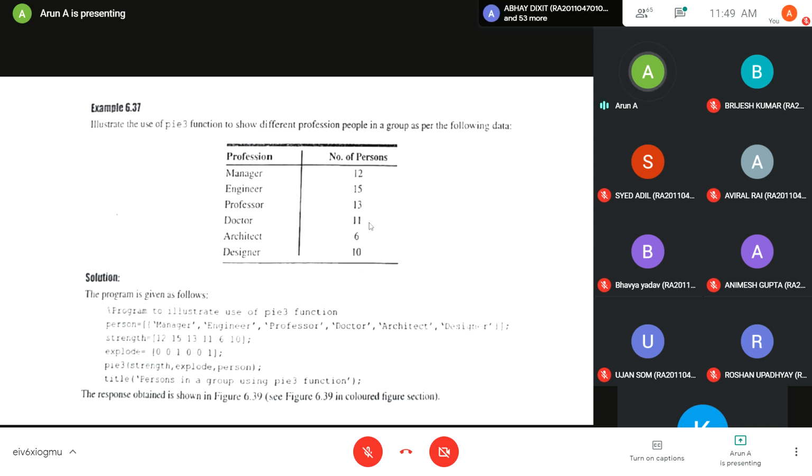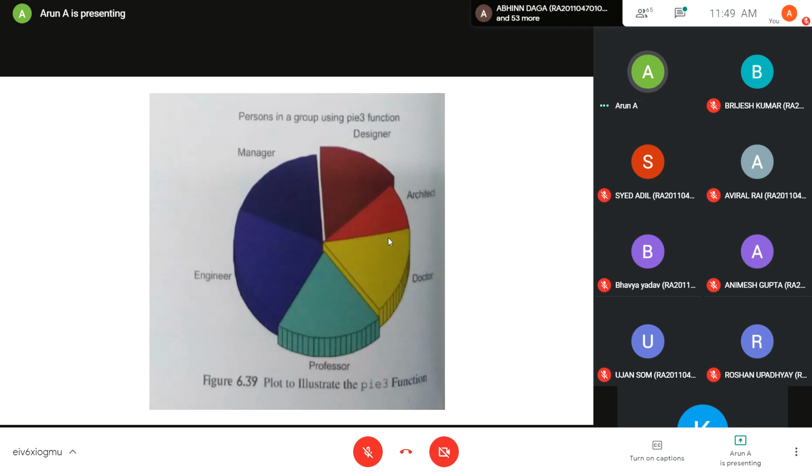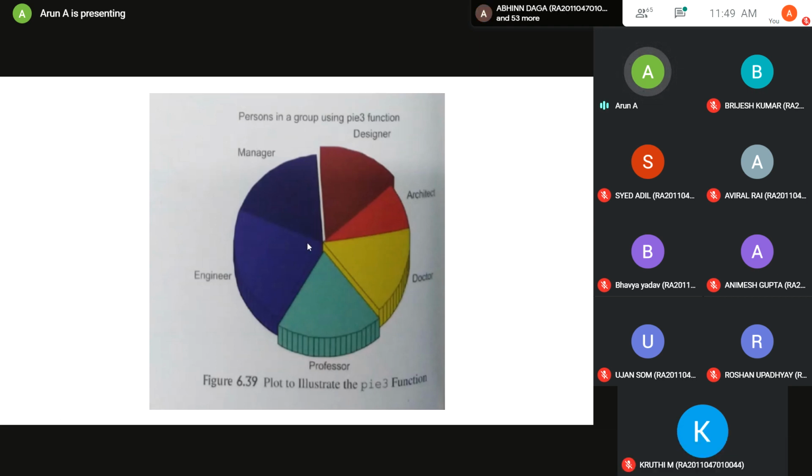Okay. So what we'll do is we will just see how the pie chart looks. Okay. So this is how the pie chart looks with the slices. Okay. So this is how your three-dimensional pie chart will look like, with doctor, professor, engineer, manager, architect, and designer. Whatever is given in the question has been implemented with the pie3 function.